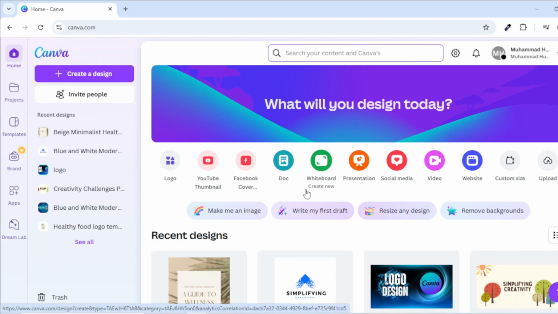In today's video, I'm going to show you how to add a clickable link on Canva. This is super easy, super simple, and it'll only take a few minutes. So, if you've ever wondered how to do this, stay tuned.